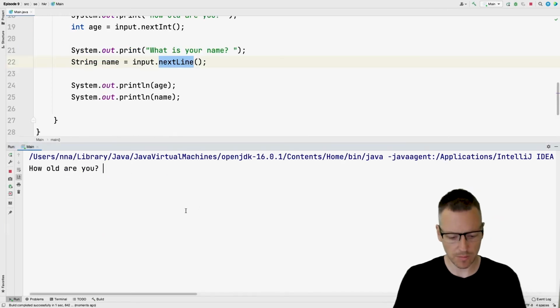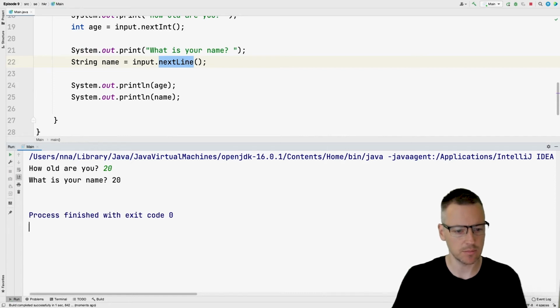Okay, how old am I? I am 20. But wait, what happened? I was never asked for my name. Instead, it just continued and printed my age, and then it stopped.